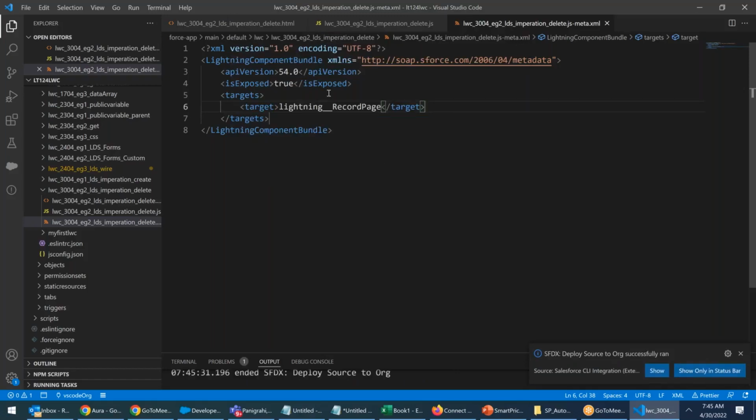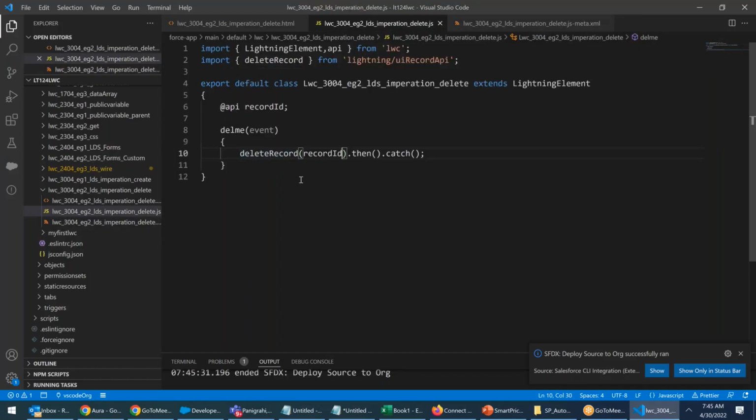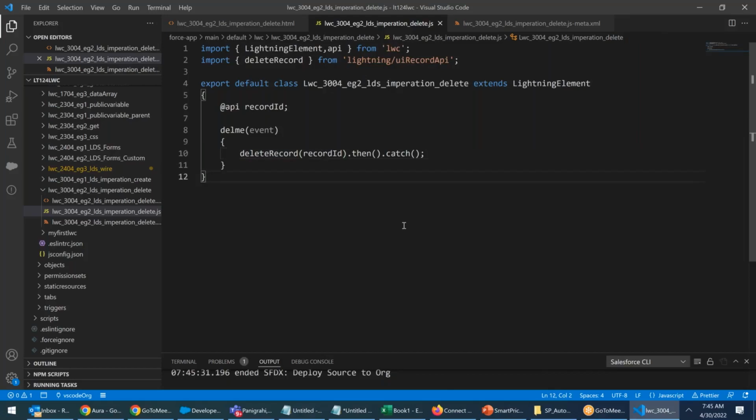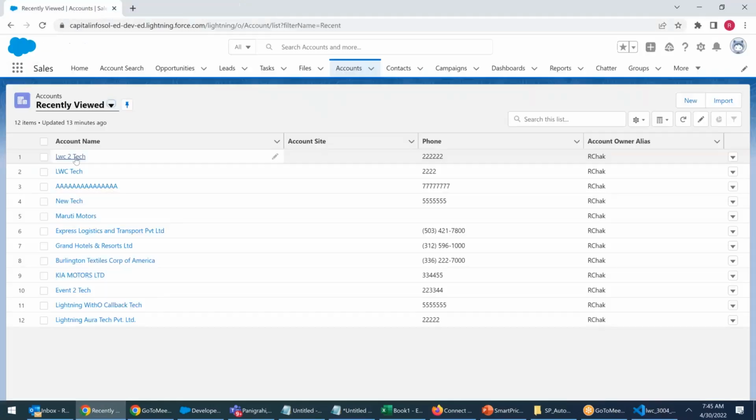You can use it anywhere now. I didn't say it's an account deletion. I didn't say it's a contact deletion. Nowhere I said it's an API name. I just give it record ID. That means I can put this component anywhere, everywhere. Control S. Let's come here. Right? Close this.